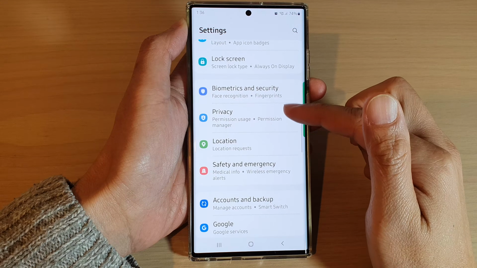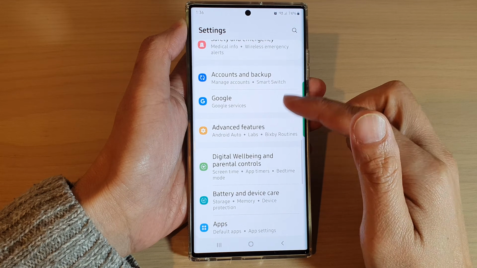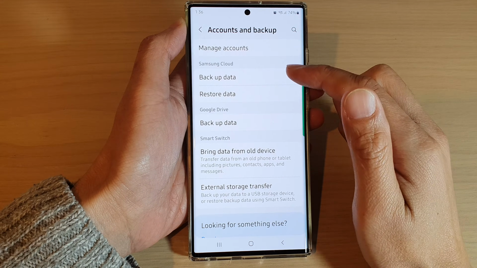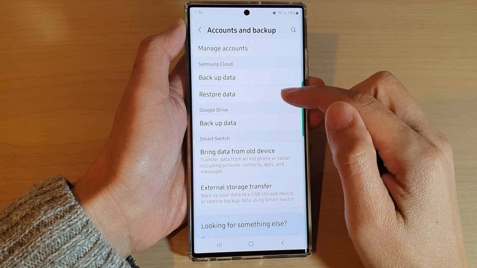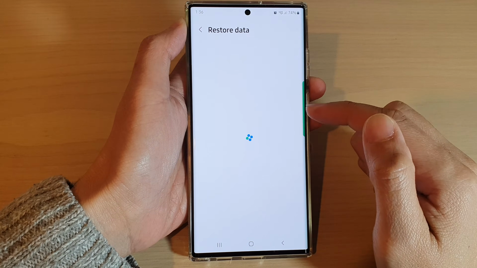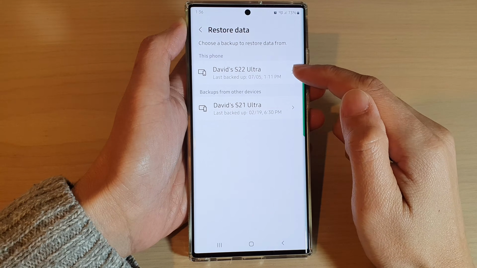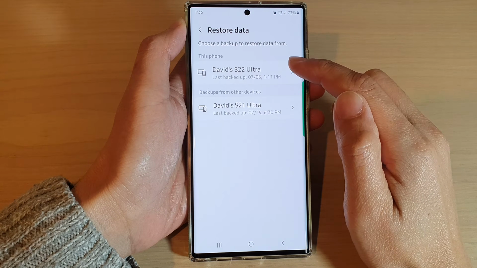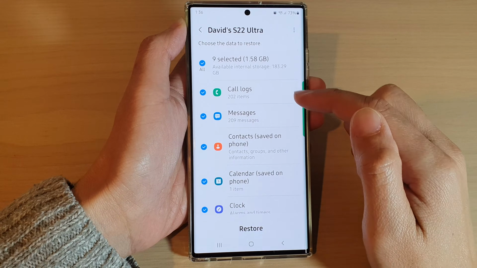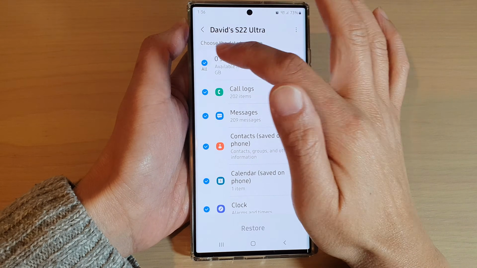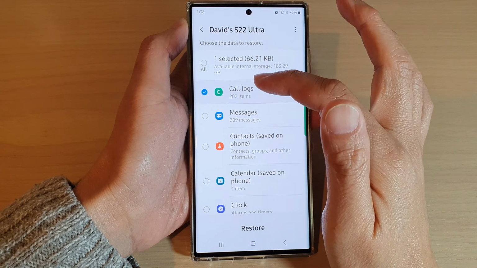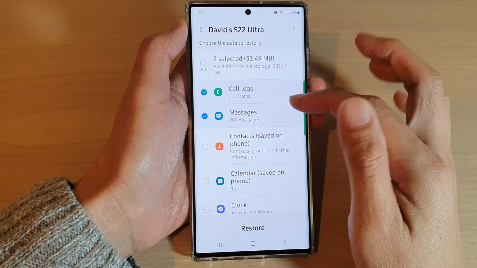In settings, go down and tap on accounts and backup. Next, tap on restore data from the Samsung Cloud section. In here, tap on a backup that you would like to restore it from. Then in here, I'm going to deselect all the items and simply just choose call logs and messages.